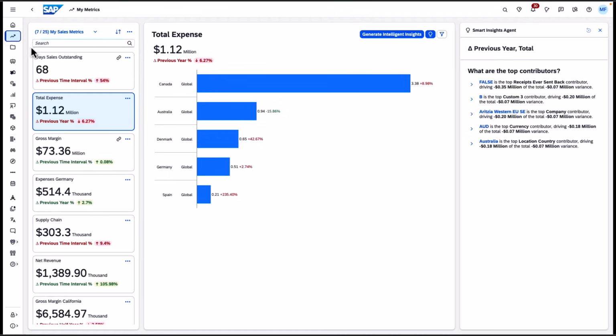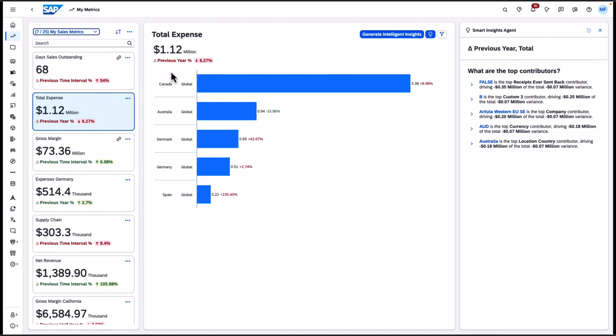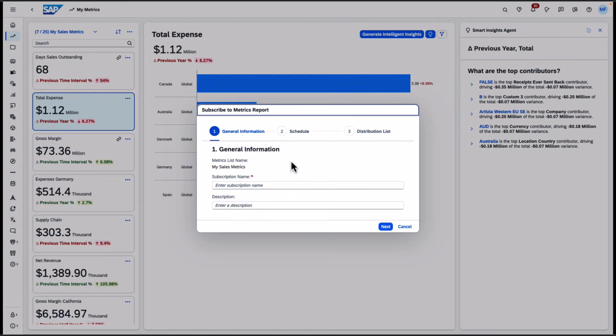First of all, you need to redirect yourself to my metrics and then select the metrics list that you would like to enable or activate the report generation for. And then from the three dots here, the context menu, there will be a new option called subscribe to metrics report. By clicking this option, you will have this wizard, which is split in three parts.